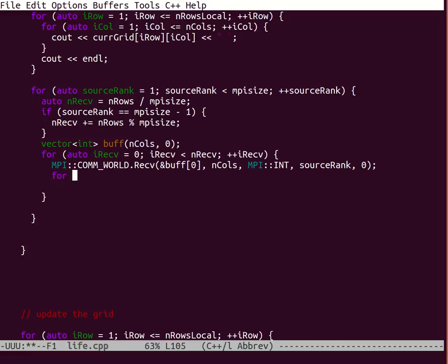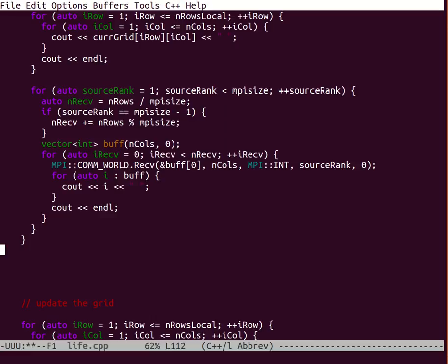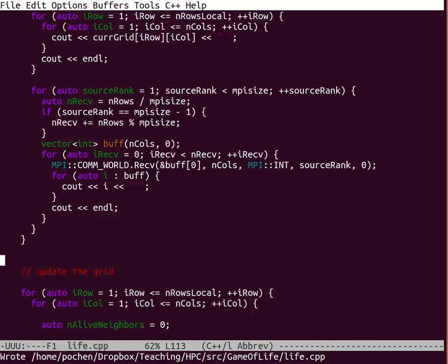out to the screen. So I'm going to do a range for loop. For every number inside of buff, I'm going to do a cout I, followed by a space. And once I'm finished printing out all the numbers, I print out an end of line. And that's it. That's our entire code. So let's try to compile it.